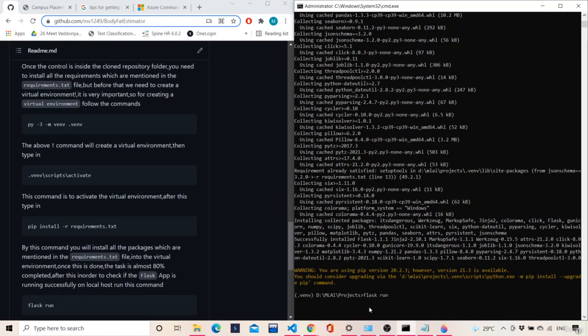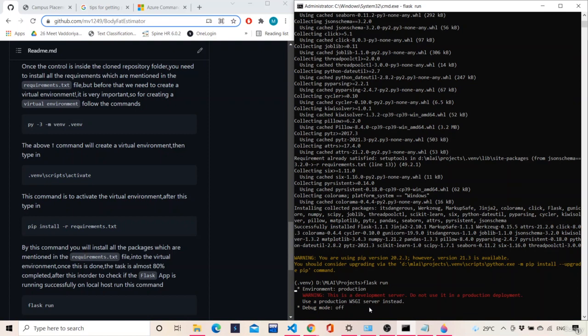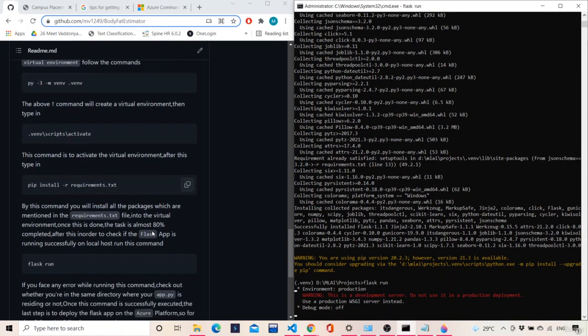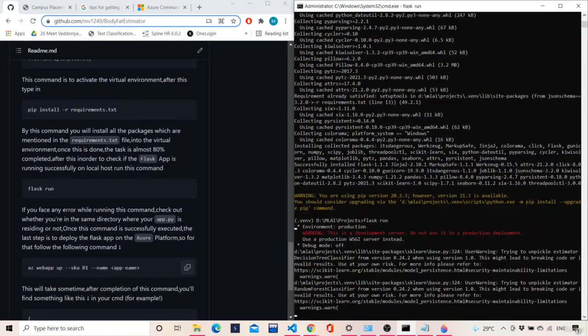So just hit flask run. Now when I hit flask run, I'll get some localhost URL. If it's working fine on my local machine, then I will go and deploy this on Microsoft Azure using this az webapp up command.